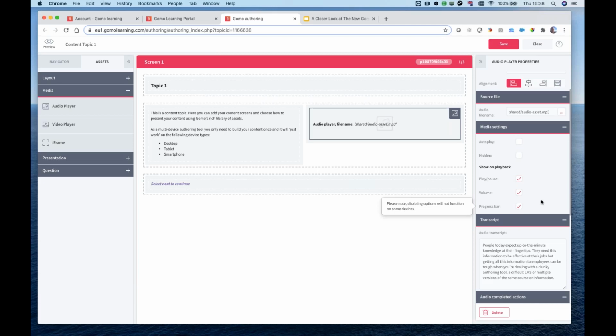So if you want to impose that kind of rigor, you can simply by removing those options. And remember that you can also use display conditions on the next button, the screen status display condition, to say you can't move on to the next screen until you've watched the whole of the video. And if you remove the progress bar as well, then they can't just jump through the video. So if you want that kind of control, you can get that now through the Gomo video player.